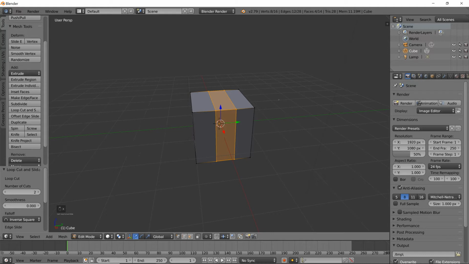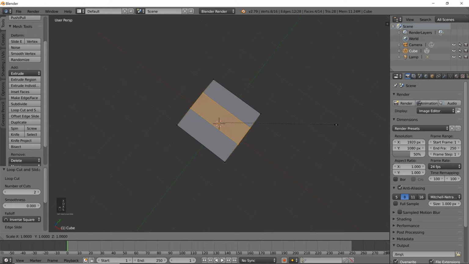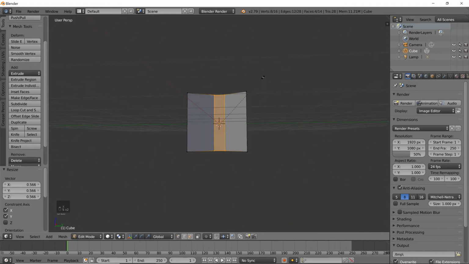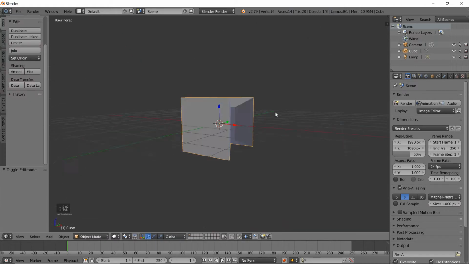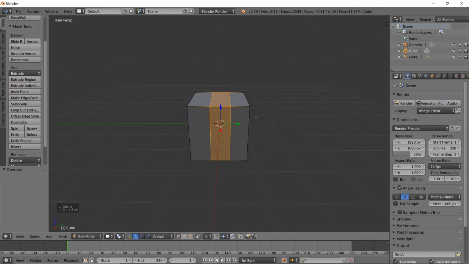Oh, I love loop cuts. They're definitely one of the most useful tools that beginners don't know about. A lot of beginners know about extruding and beveling and whatever, but they don't know about loop cuts, and loop cuts are so good. Anyway, we're getting to the end.